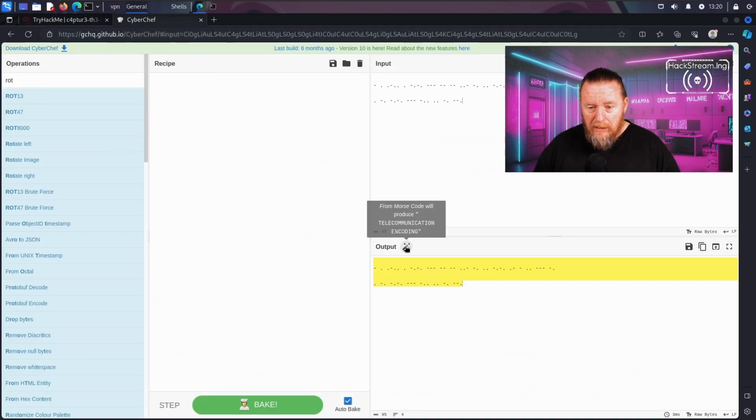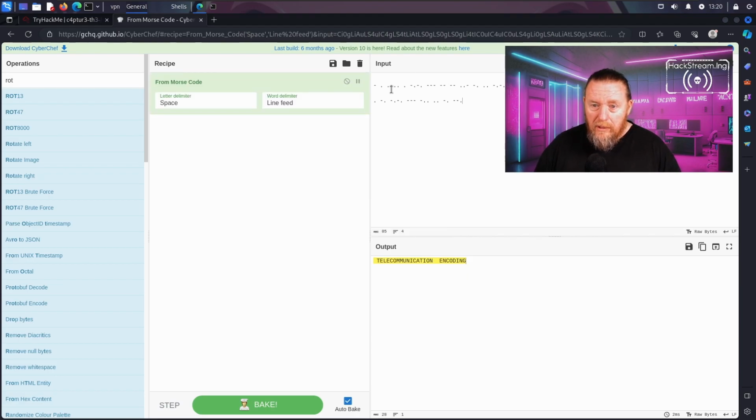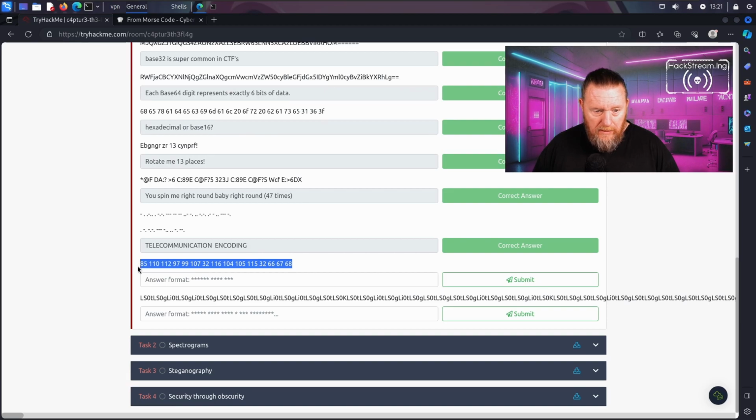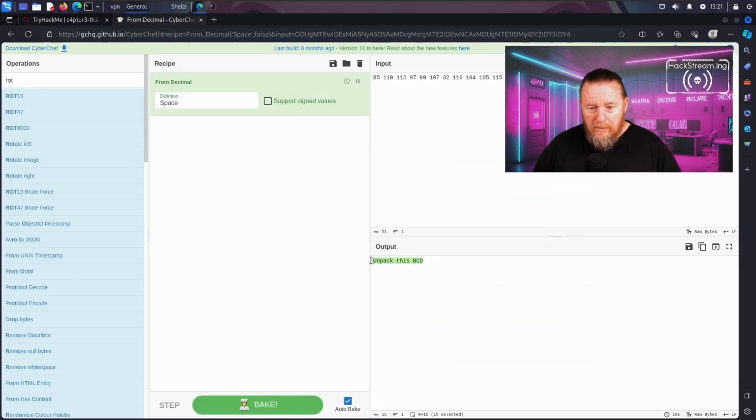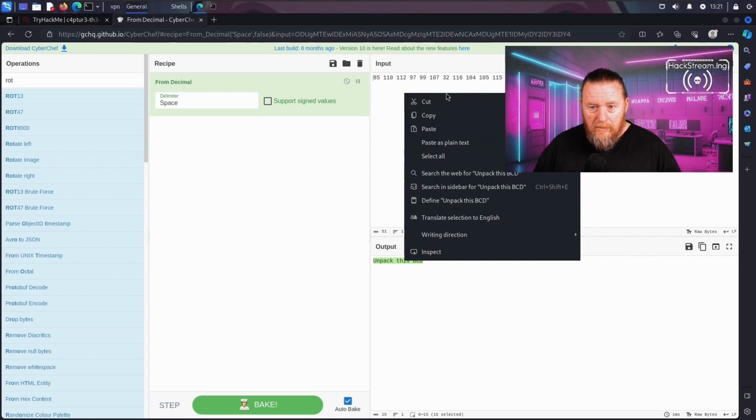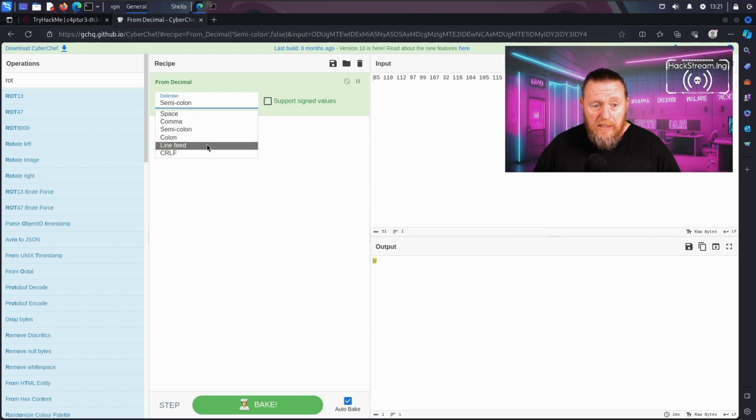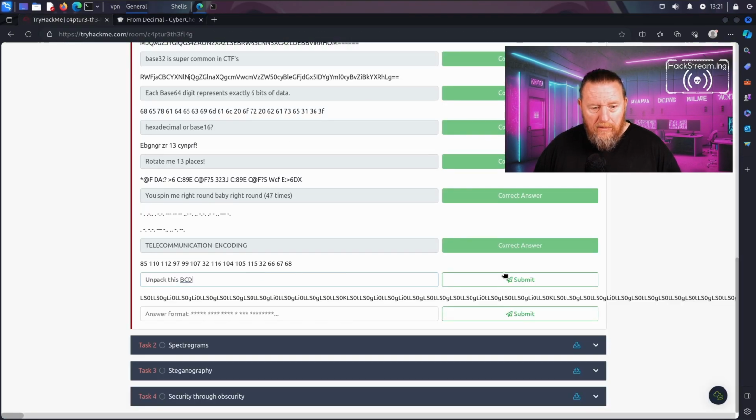So this is telecommunication encoding. This is Morse code, dots and dashes. What about this one? This one is just straight decimal. Sometimes in CTFs, people mess with the encoding or the delimiters or various things.